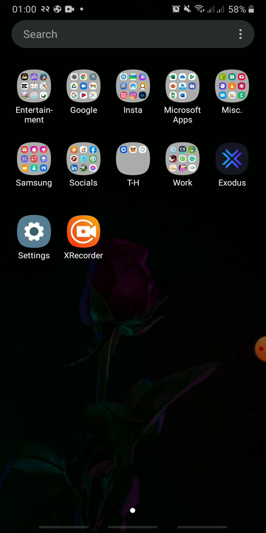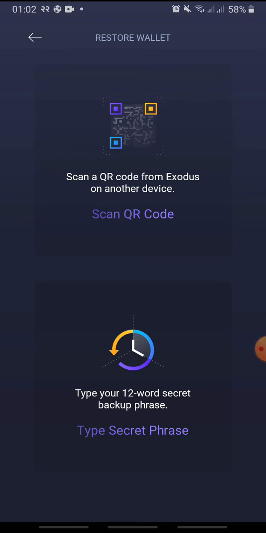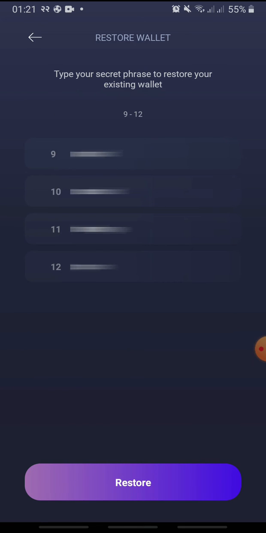So let's get started. Open Exodus Wallet on a device. If you don't have a wallet, tap Get Started. But if you already have a wallet, tap I already have a wallet. There are two ways you can log in. We will be logging in through the secret phrase, so tap Type Secret Phrase. Now enter the 12-word secret phrase and tap Restore.